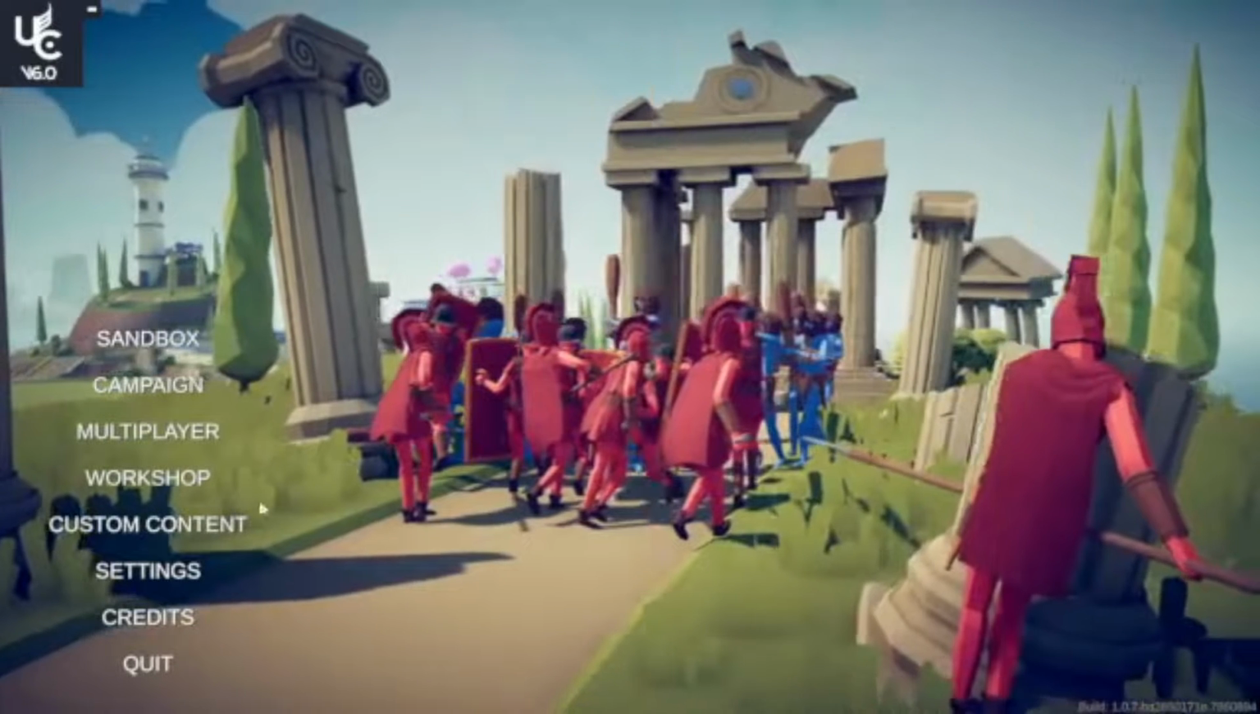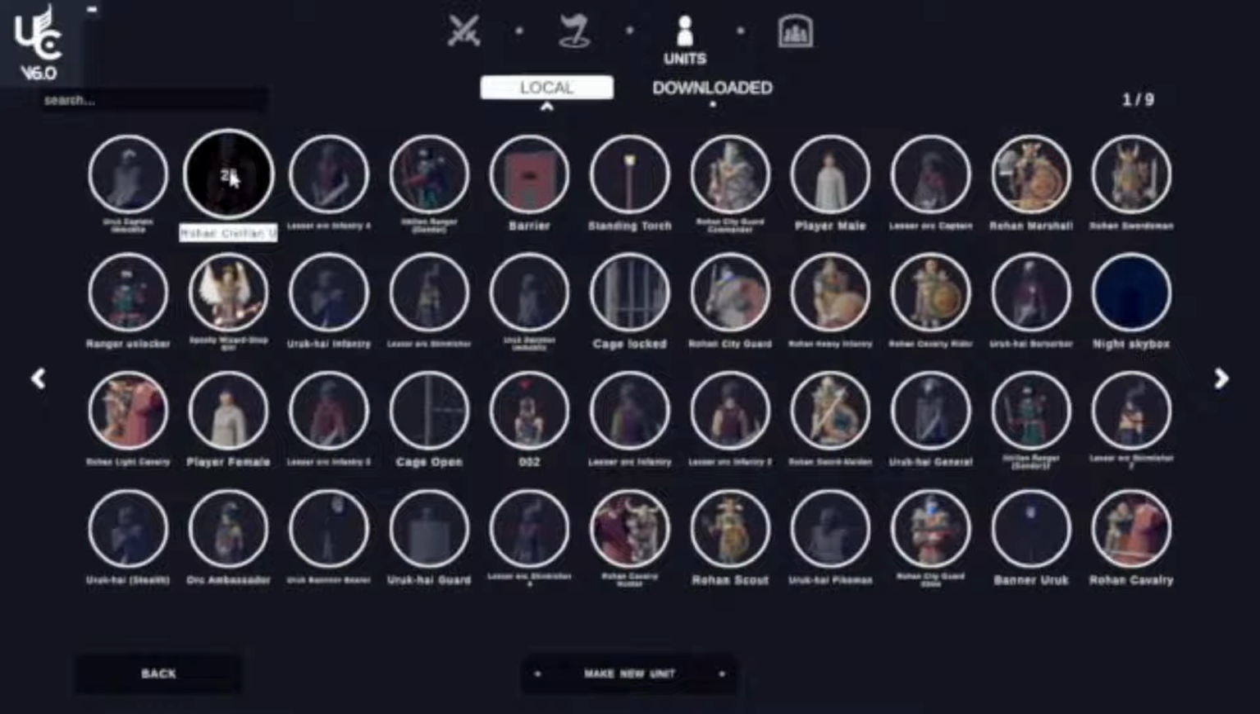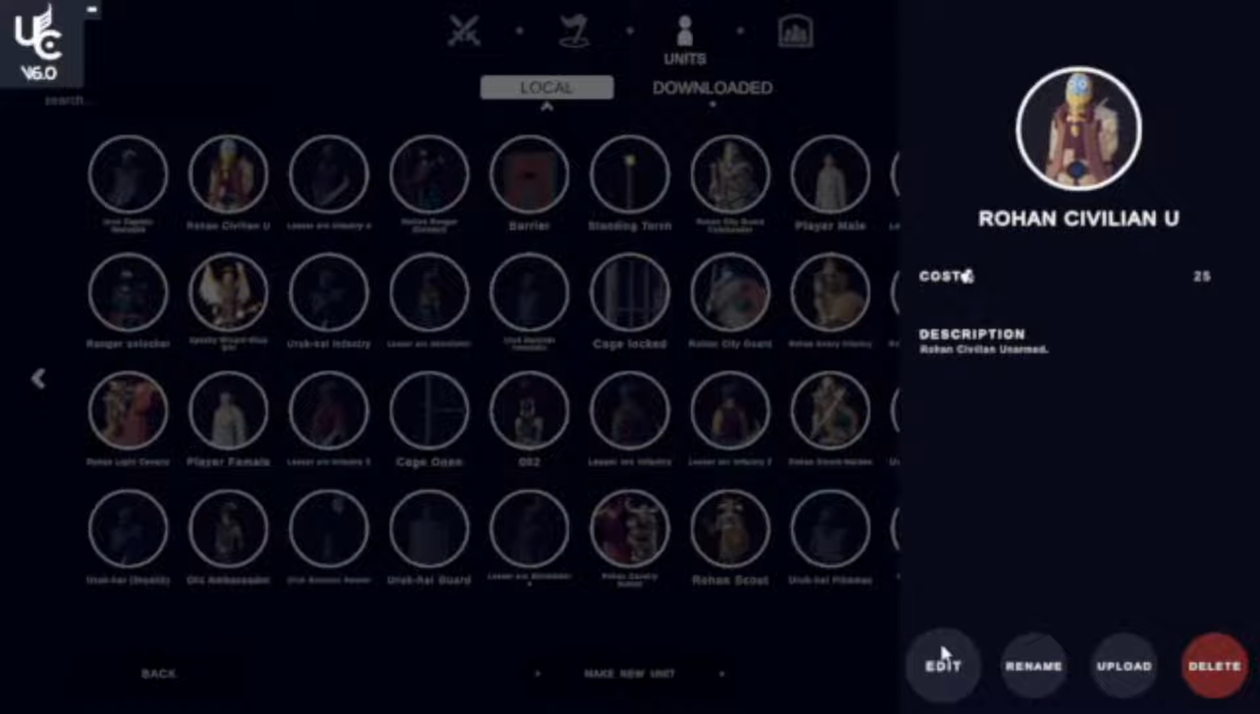Sounds like the game is loaded up, and it has, so we're going to come into custom content. And like I mentioned before, we're going to use the Rohan Civilian U, which for me stands for unarmed.